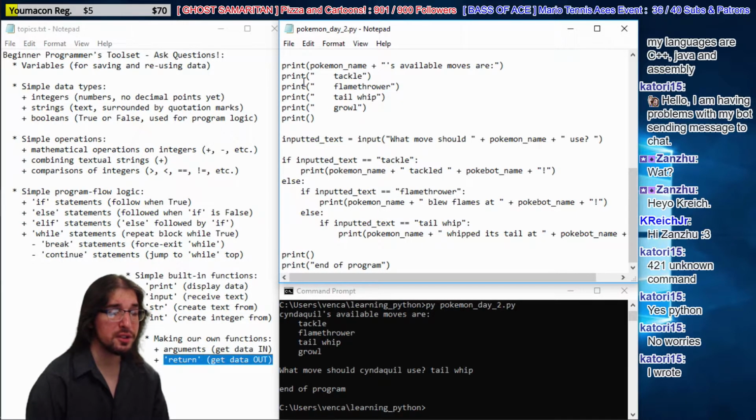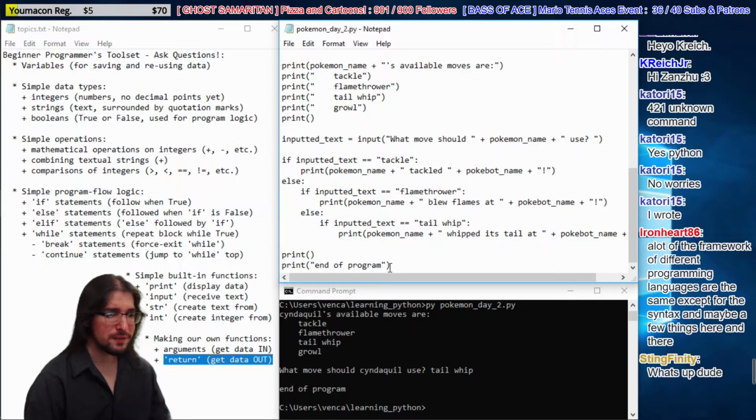So Katori wrote this code, huh? This bot from scratch? Unknown command. I feel like he probably didn't write it from scratch. That's fine. What's up, Stingfinity, huh? What's up, homeboy? I'm not sure we've met.